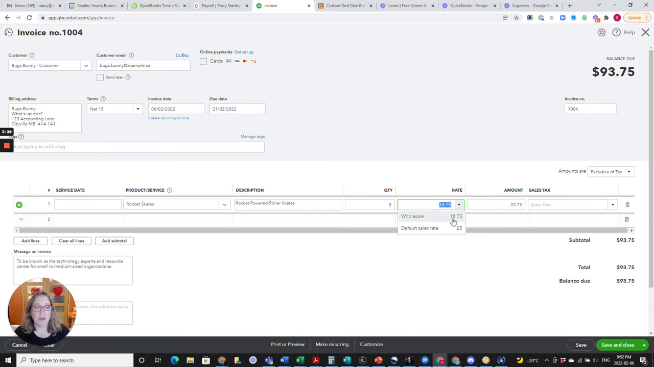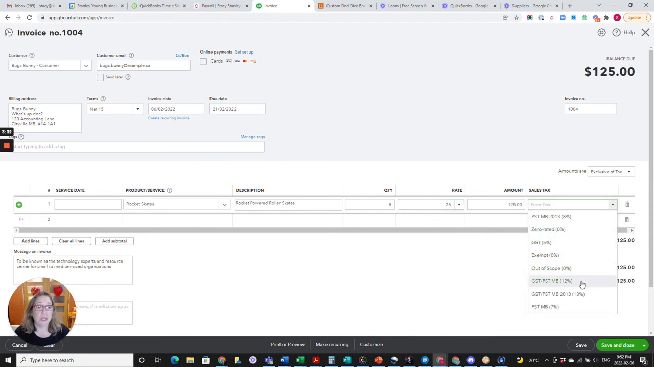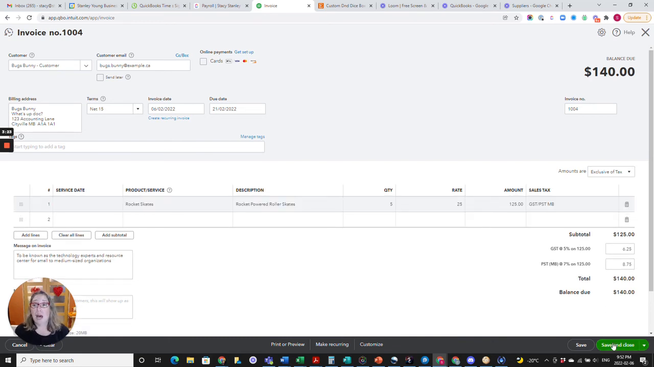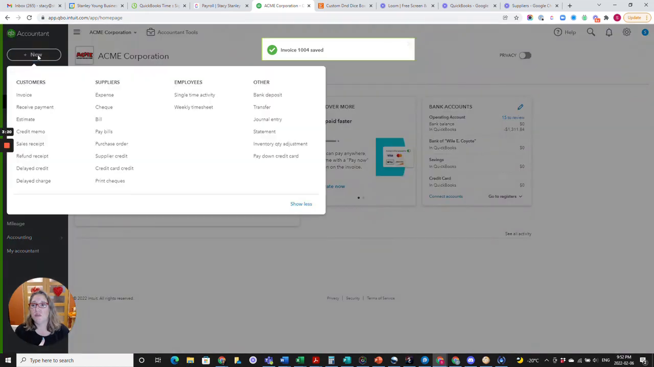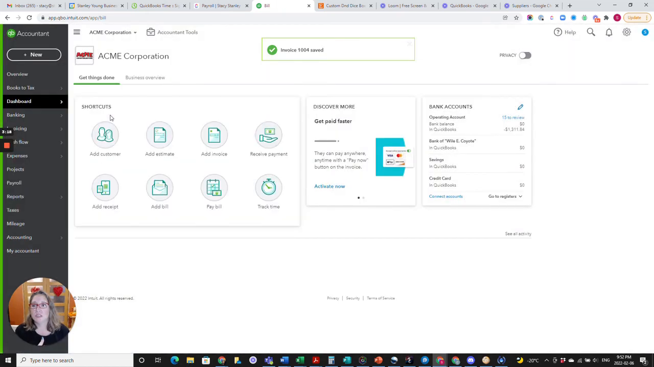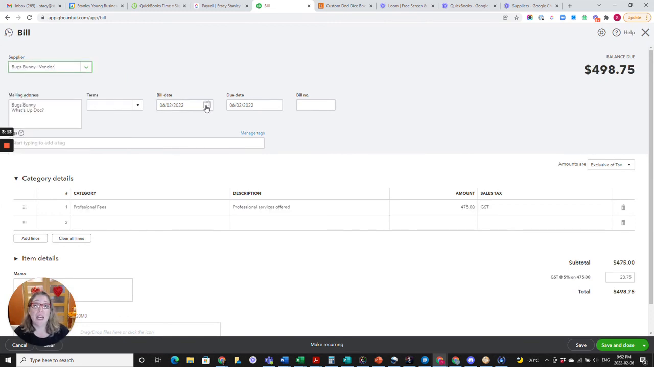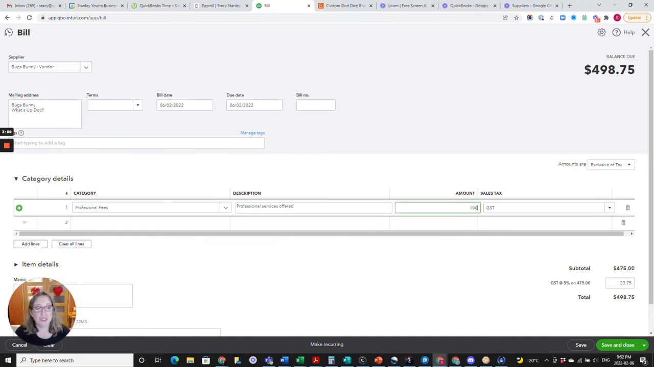And the rate I'm going to give them is the default rate. They're $25 skates. And the sales tax will be GST and PST because it's a product that we need to sell in Manitoba. So our total here is $140. But the service that they provided to us, and I'm going to say Bugs Bunny vendor, and again, I'm going to choose professional fees, but the professional fees that they offered was only valued at $100 plus GST.